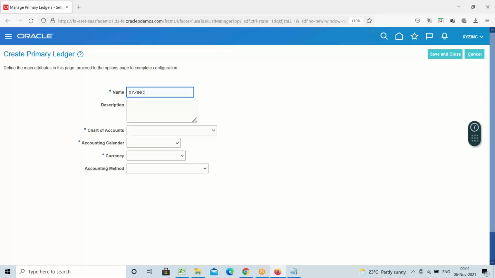Okay. So XYZ. When you create the primary ledger name, we have to include a few points. One is the company name, the other is the country name. Then what we are creating, you can write in the definition itself. So XYZ USA primary ledger. Follow this format whenever you create the primary ledger. Country name should be included.